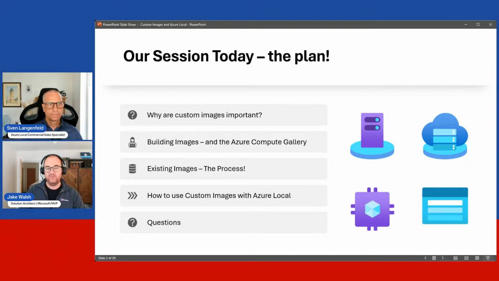That's a really important part of this process. I'm going to look at the process for existing images. So what I've done here is take a process that I've used previously in Azure and I've extended it to Azure Local. And I think it's worth calling out, this process is just one of many ways.